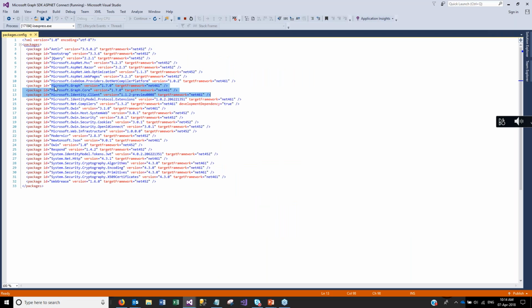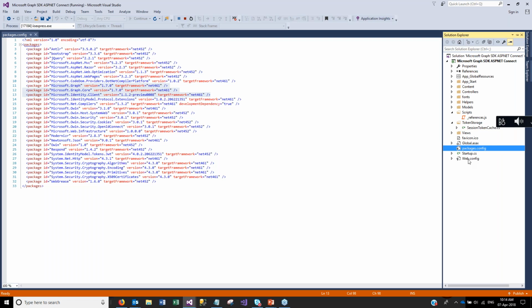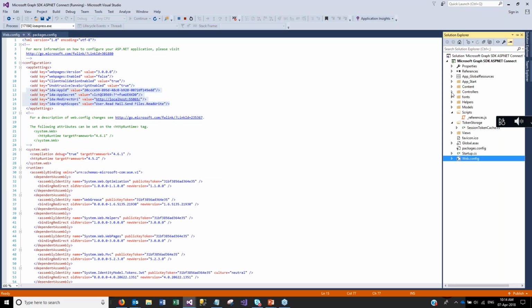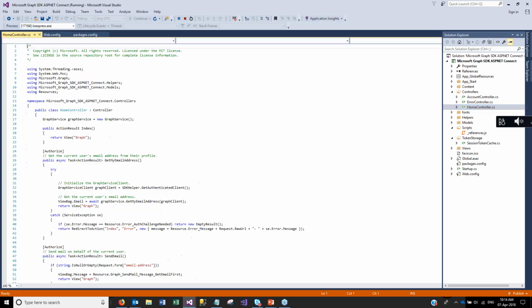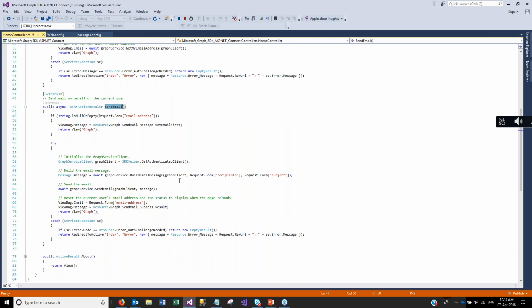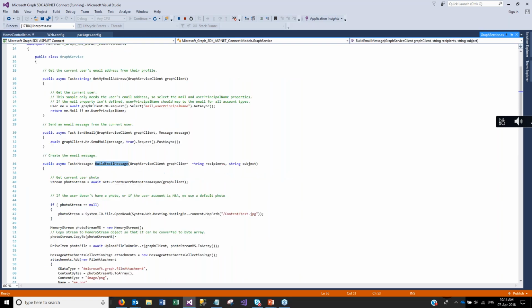These are the packages required as part of the Microsoft Graph SDK. In the config file, I have already shown that these are the four app keys required. And here, when you click on send mail, this controller from ASP.NET MVC will be called, and it is just doing the authentication. Whenever you write this, Microsoft will handle the authentication for you. We are building a message over here and then using send mail. Let me show you what's inside the mail.